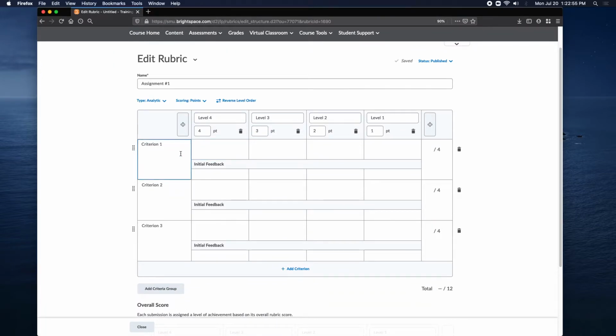This creation area is very easy to use. You simply click on what you want to edit and you enter the information that you want, as well as adjusting the points as necessary. In these areas here, you can specify what constitutes an excellent structure or a very good structure. The initial feedback area is where you can start to type in your feedback.